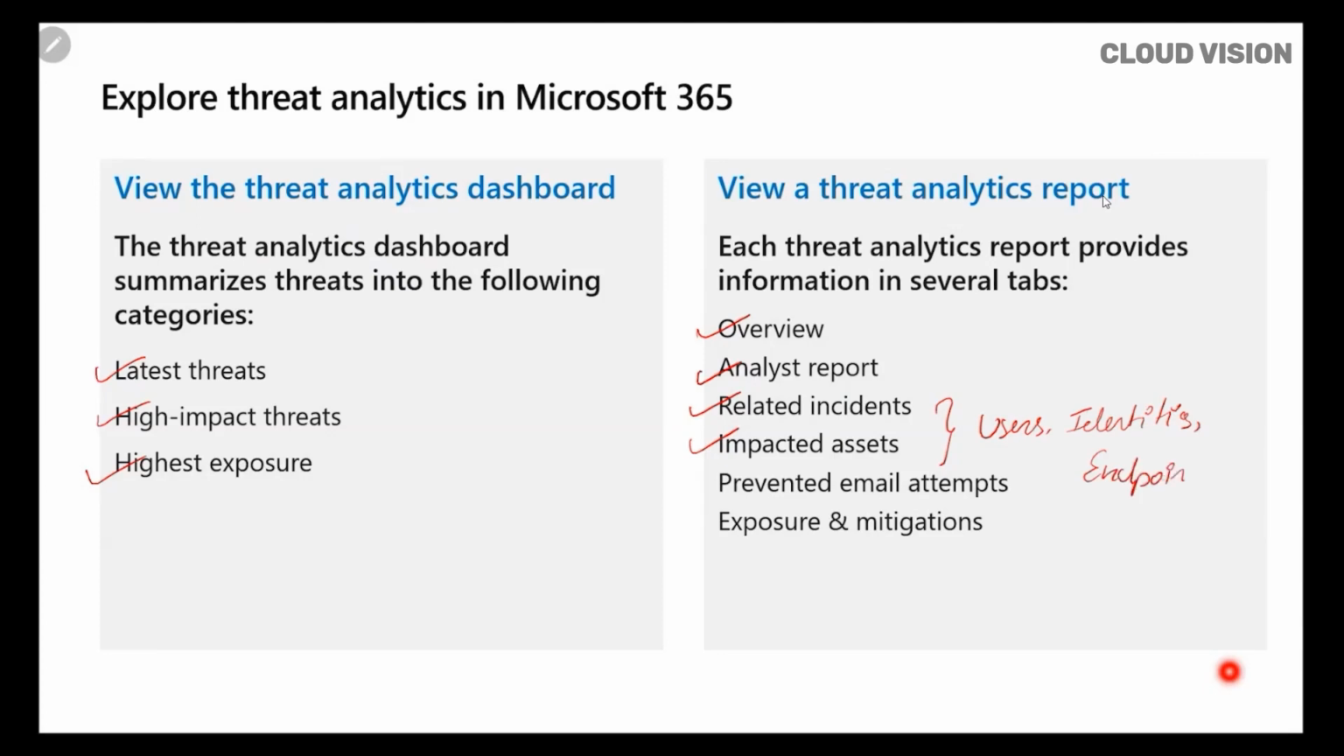Similarly, if the Defender technologies were able to detect any of these activities, this will show up under the prevented email attempts. And then there will be recommended actions that will suggest certain mitigations and exposure on how you can protect your organization.